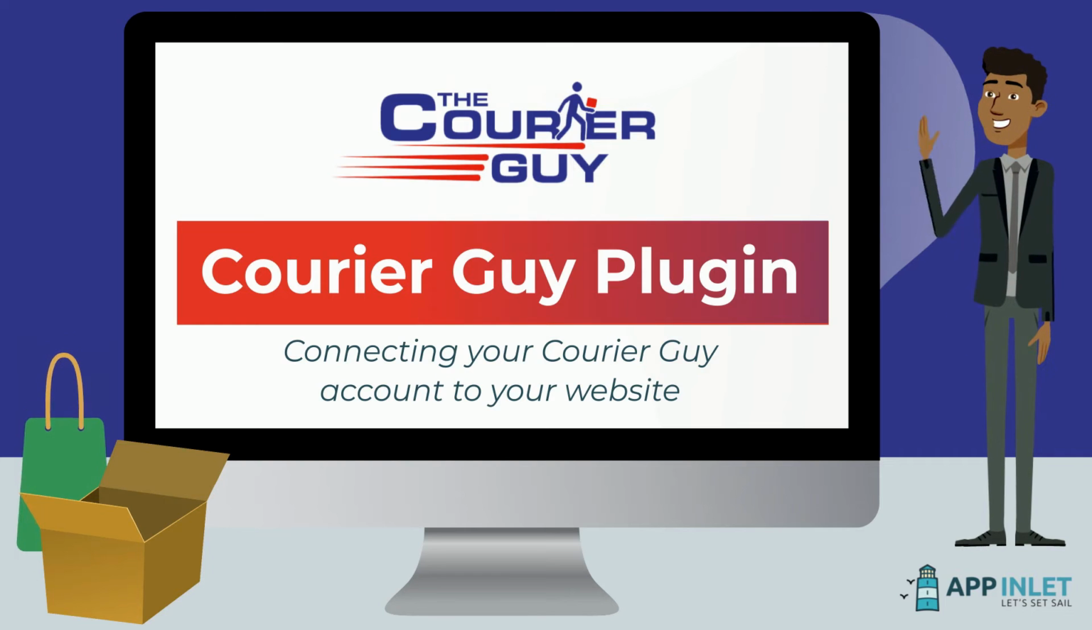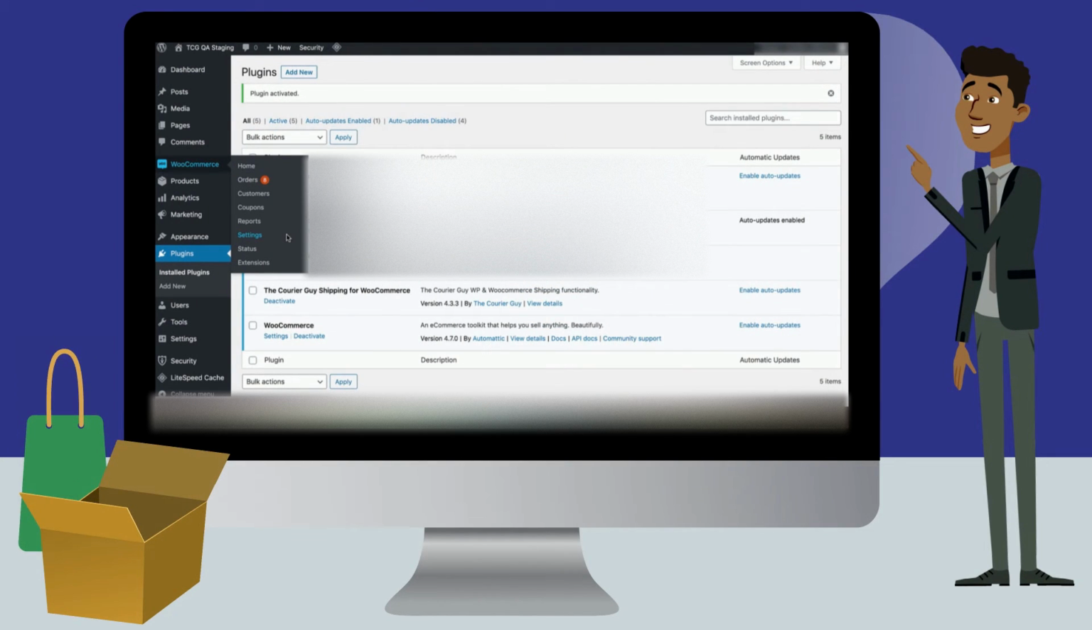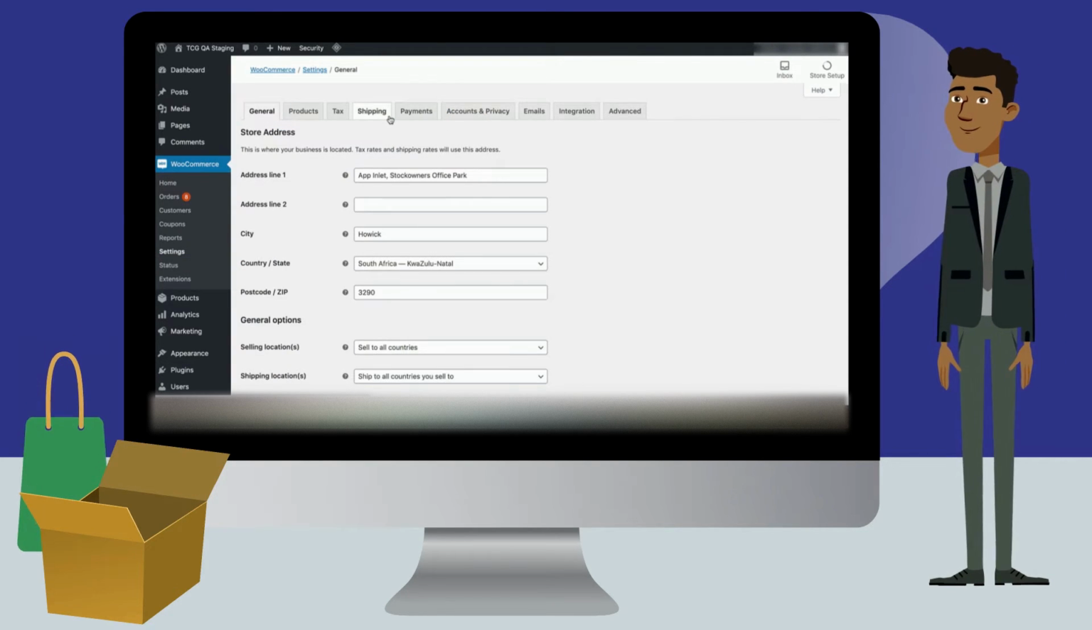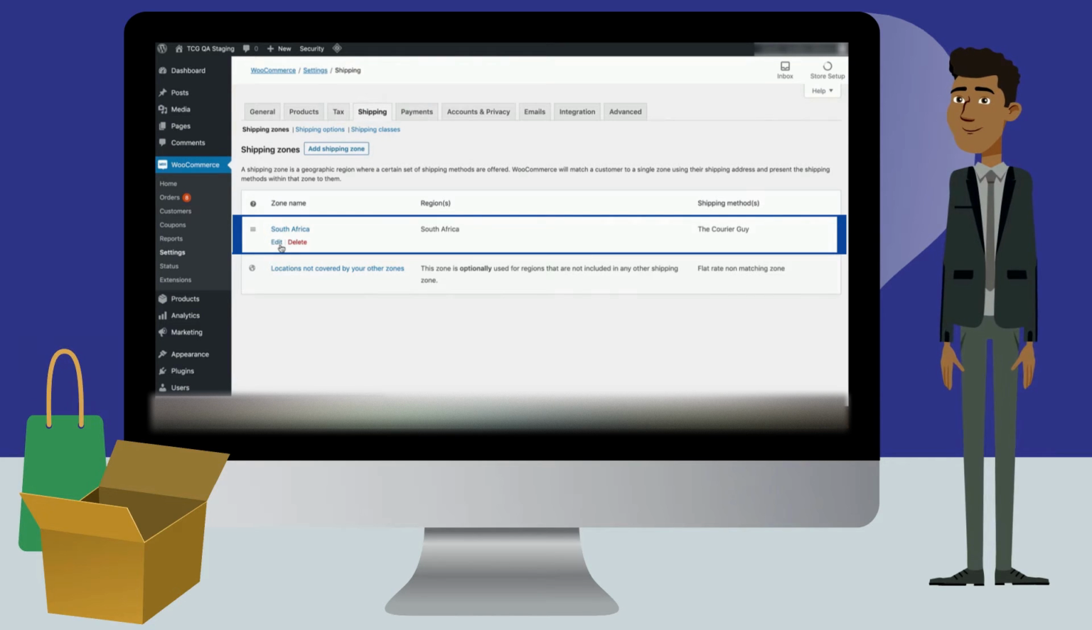Now that you have activated your plugin, you can begin configuring and connecting it to your website. Hover over the WooCommerce option in the bar on the left of your screen, then select the settings option that appears next to it. Next, click on the shipping tab that appears at the top of the screen. Find your shipping zone under the zone name section, for example, South Africa.